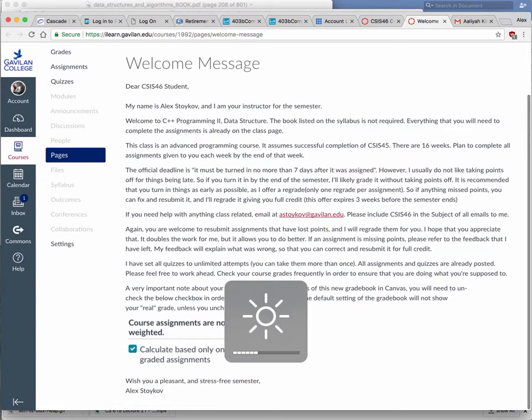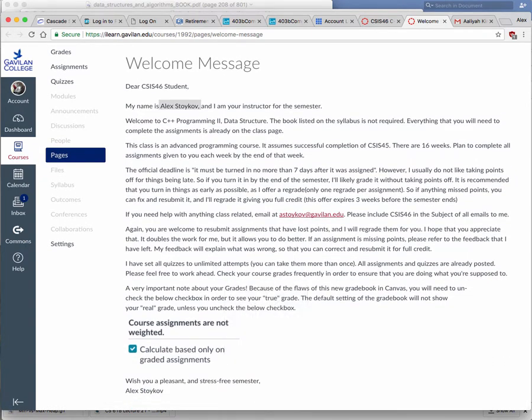My name is Alex Stoikov. This is 16 weeks long. Due dates: usually try to turn in things before the end of the week. So if I assign it this week, try to turn it in by the end of this week. That way you understand what we're talking about when we get to next week. If you can't turn it in by the end of this week, don't worry about it. I don't like taking points off for things being late. So as long as you turn it in before the end of the semester, I'll likely grade it for full credit. If you want to resubmit something, you can.